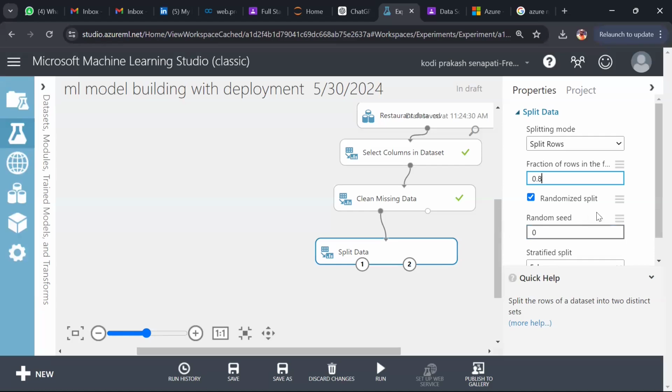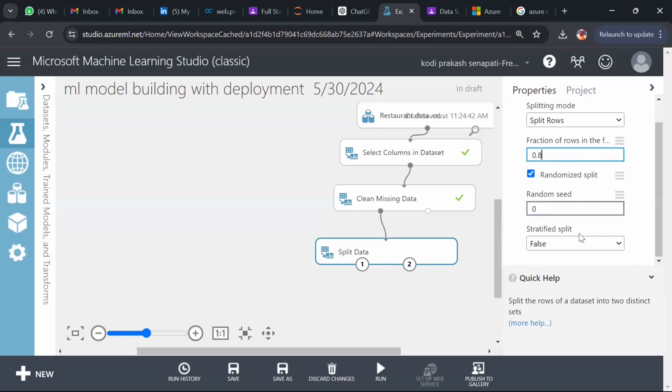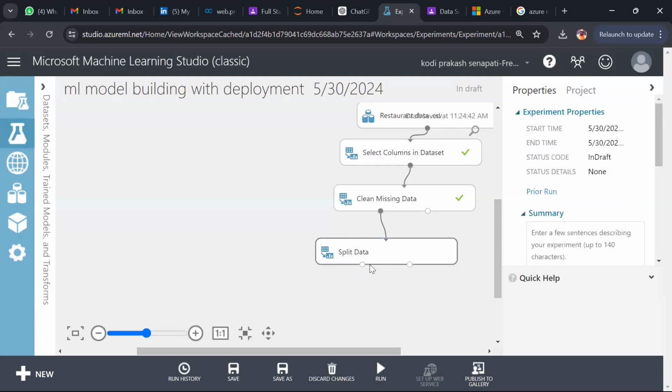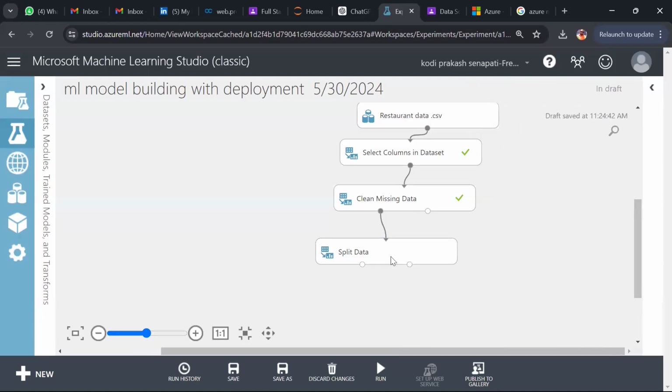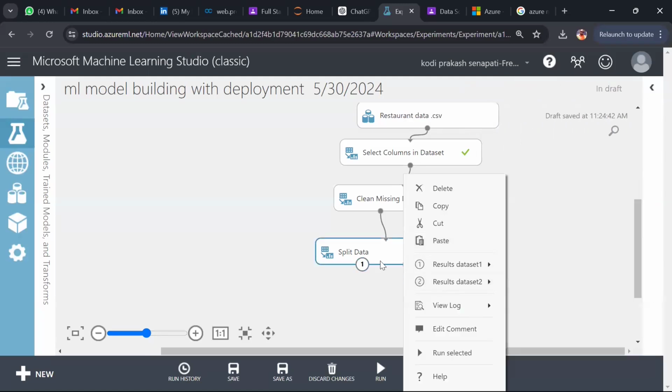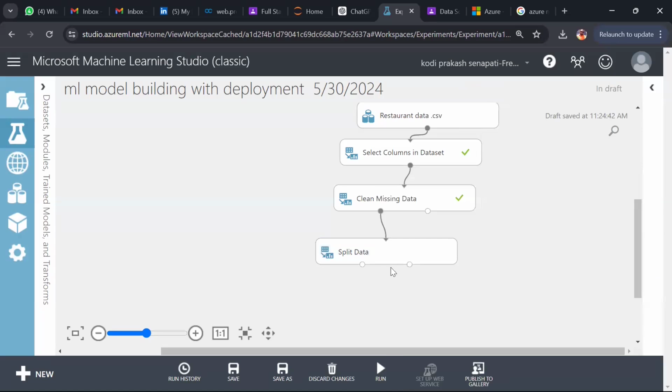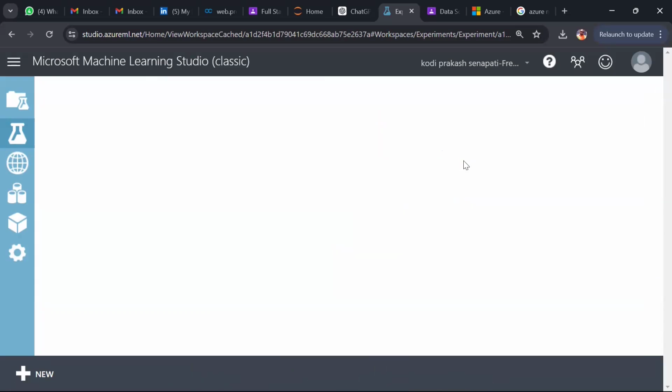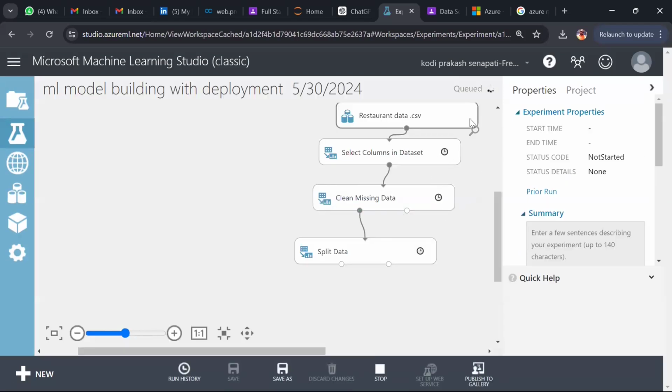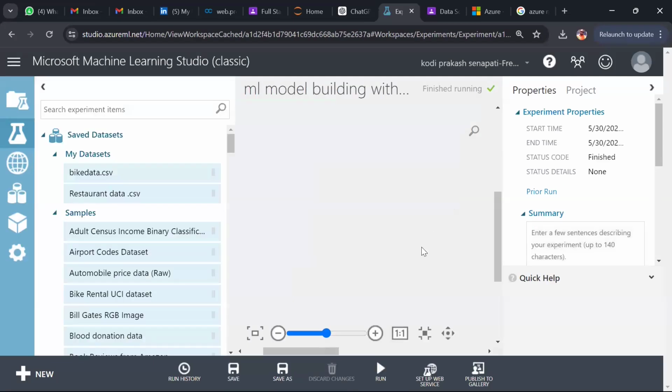Just click here and I can go to 0.8, which means 80% for training, 20% goes for testing. So here, randomized split, let's make it 0, false. Training phase, testing phase. Again, right click and you see, let me run again. If I run, do you see it will run first again? Wait, everything will run from the beginning. This is running. Now it will run. So you can do Run Selected. If you run everything, it will take a little more time, but that's okay.